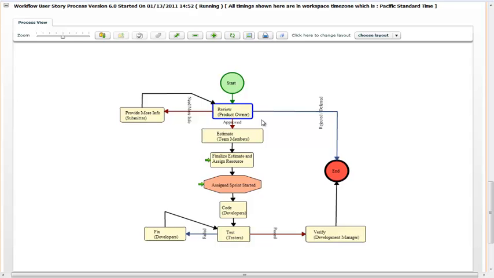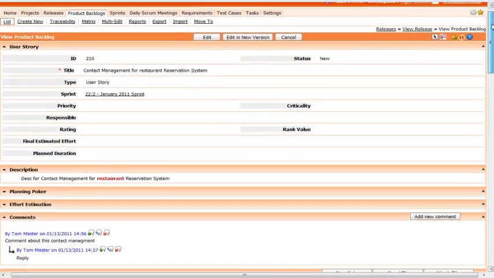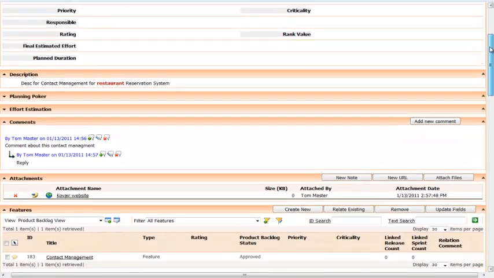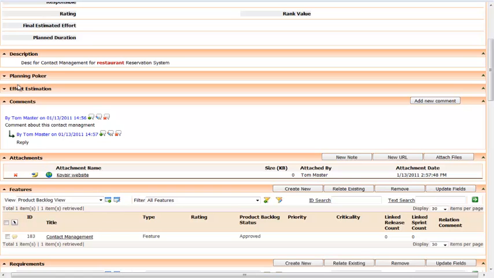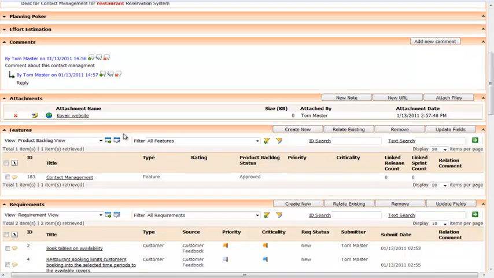Okay. So as far as this user story is concerned, I have shown you a number of different things. So let me quickly go through the list of what I've shown you. I have actually talked about the planning poker and effort estimation. I have created a couple of comments. I have added an attachment and URL.